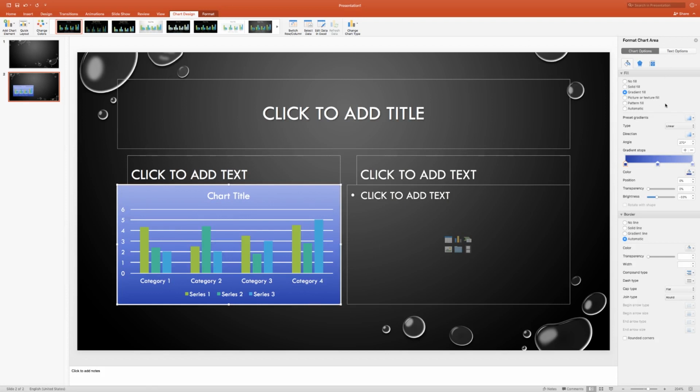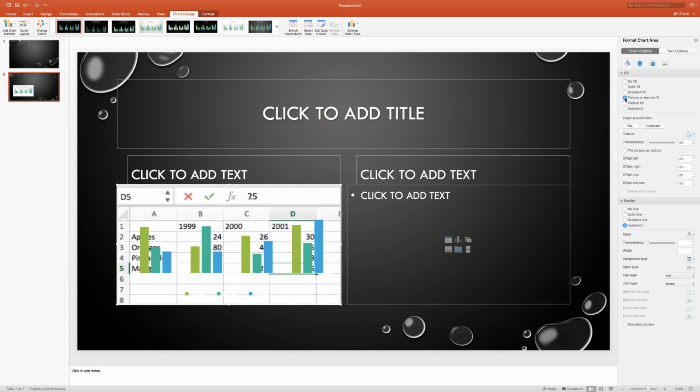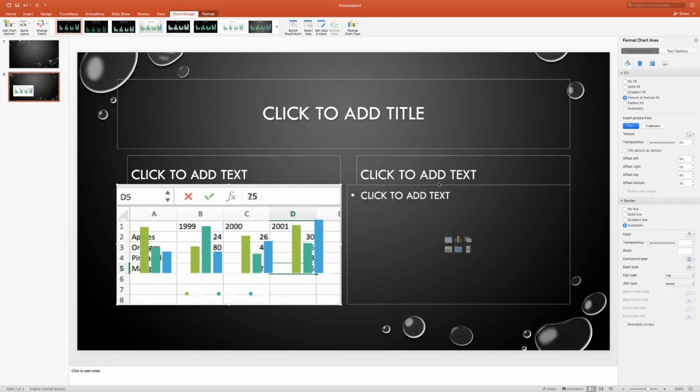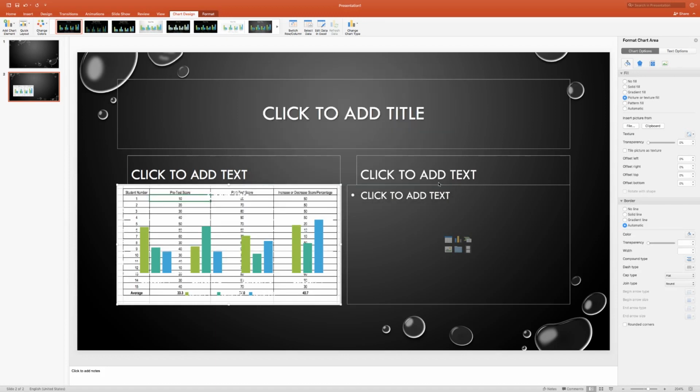And so that's one of the things that you can do as far as using the gradient fill. There are other things, and we'll go into those later. But for now, let's go to the picture or texture fill. Now, this allows you to put in your own graphic that you can use as a background, whatever you want to use.